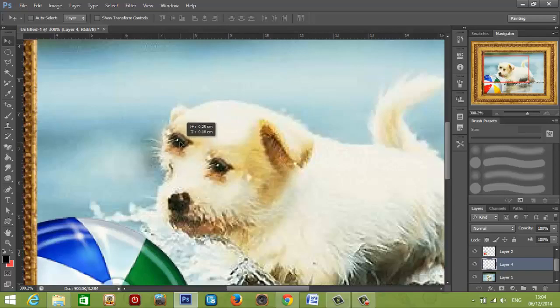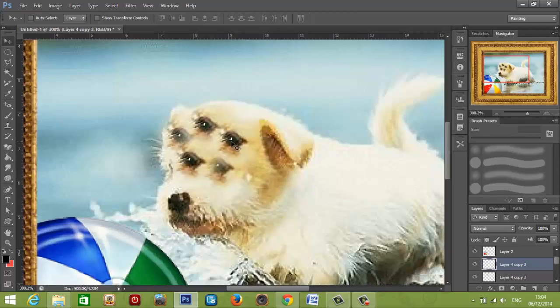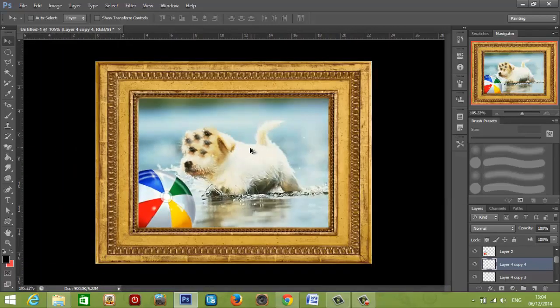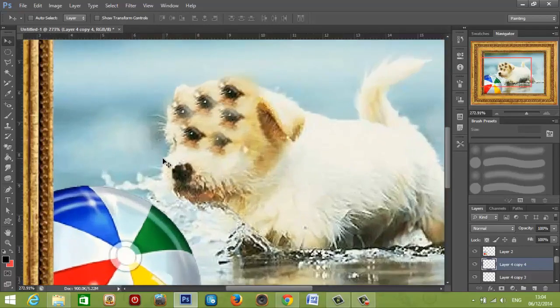You could go further. Yes, you could go further and give him multiple eyes. That's probably a little too much. You do that by holding Alt and clicking and dragging, and that lets you make multiple eyes. So some kind of spider dog. I'm going to undo that.